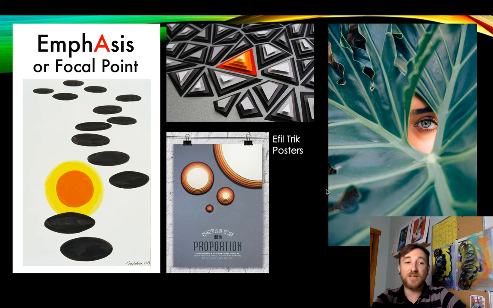Like the yellow and orange painting in the bottom left stands out. The circle stands out amongst the black circles. So we're obviously drawn to the yellow and the orange. The posters done by Ethel Trick, which there's a close-up of the triangles on top. The red and yellow and orange triangle stands out amongst all the grayscale triangles. There's another example of one of his posters there, Proportion. I highly recommend looking up his posters as other examples of the principles of design.